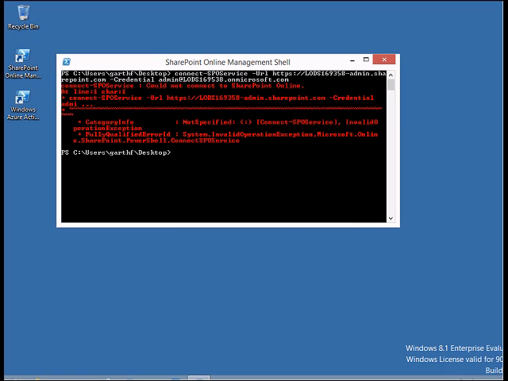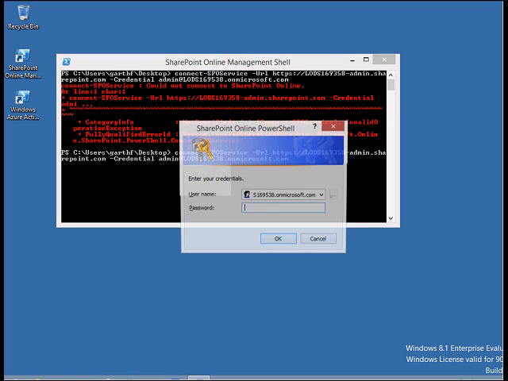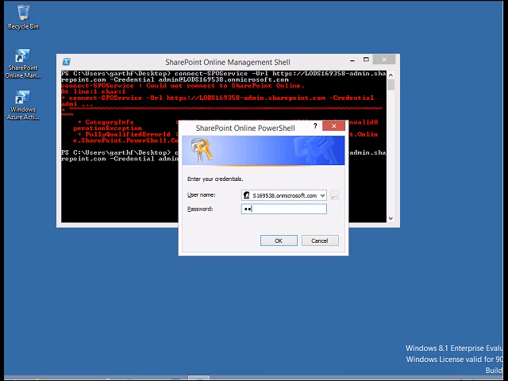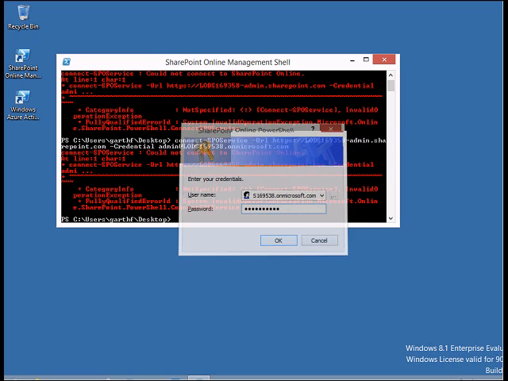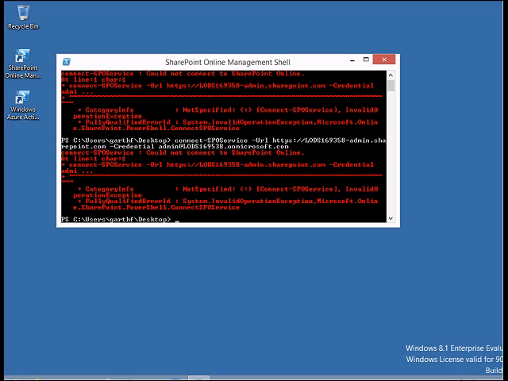And hit enter. It says could not connect to SharePoint Online. Let me see, what did I do? Any mistake? I should have made some mistake. Again, it says could not connect to SharePoint Online. So there is some mistake at line one, character one.